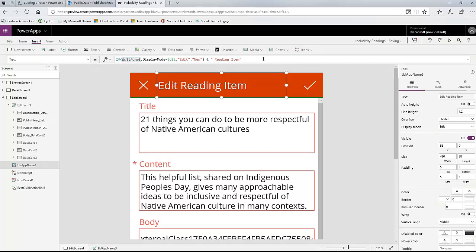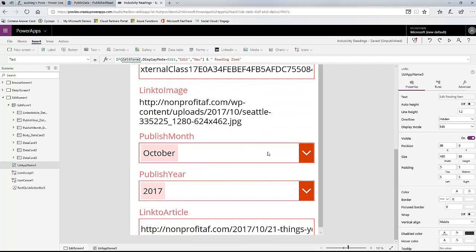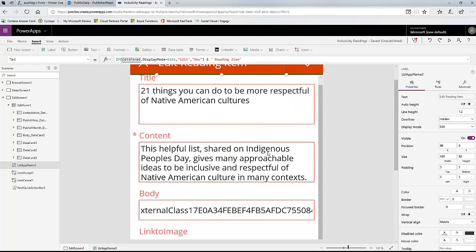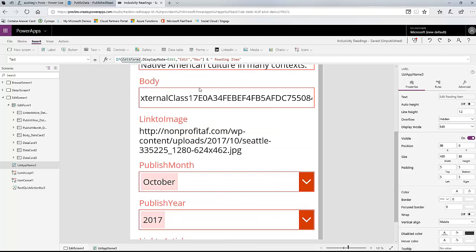See, we all make mistakes every now and then, and we adjust them. So that's the right formula. If edit form 1 dot display mode equals edit, then the word should be edit, otherwise the word should be new. And that way they can tell, no matter what is going on, what type of form they're on, all right? And then the last thing is, let's talk about this brand new field. I saved the best for last.